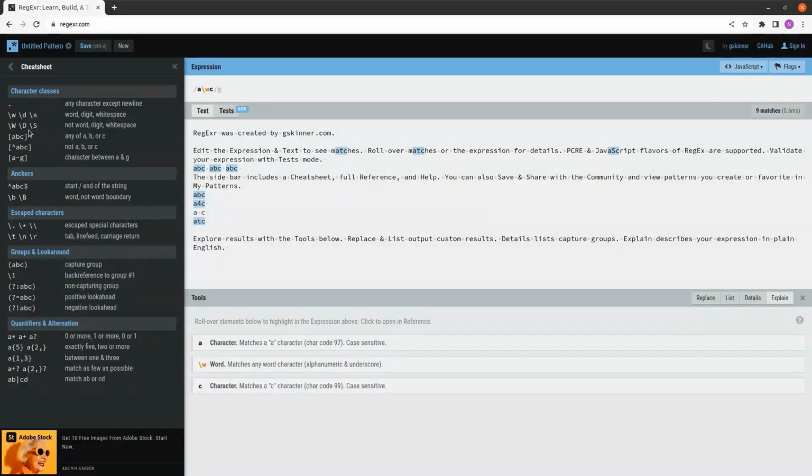Next we have \d. So let's put \d here, and we can see A4C is matched because it is a digit in between A and C. Next we have white space. So we have entered \s here. Now you can see the word which has space between A and C is highlighted.